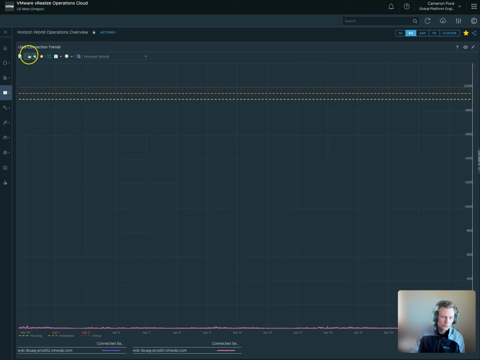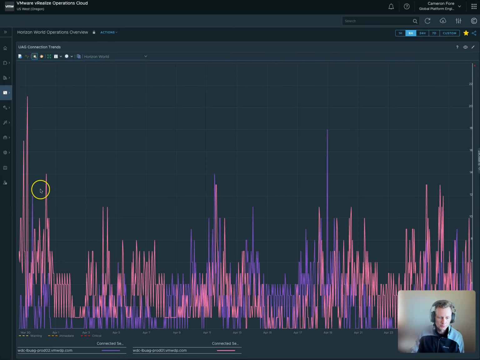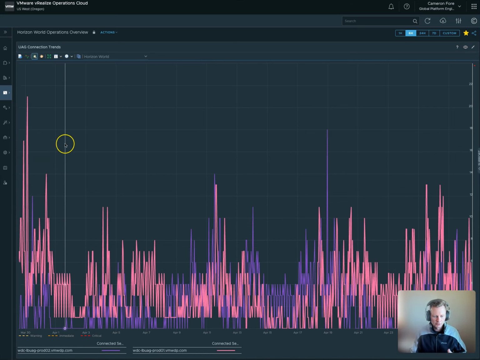One thing I can do, just looking at some additional chart controls, is turn off the static thresholds. When I do that, we can see it trended much more granularly, and it's scaled more for how large the data set is.